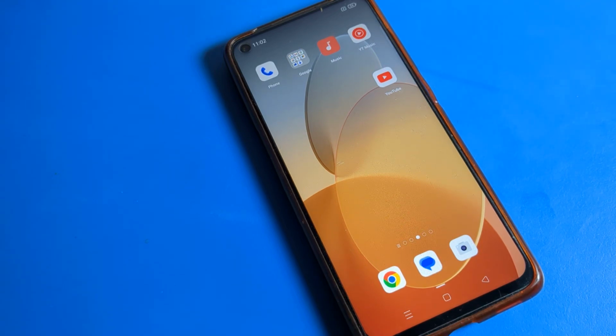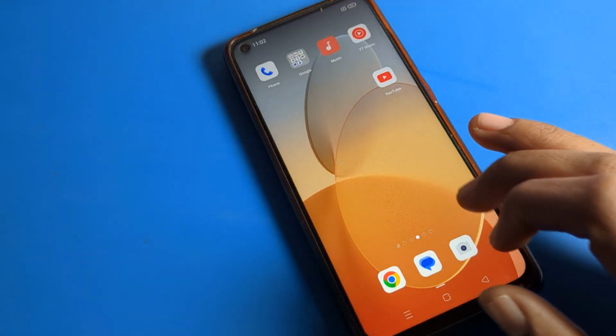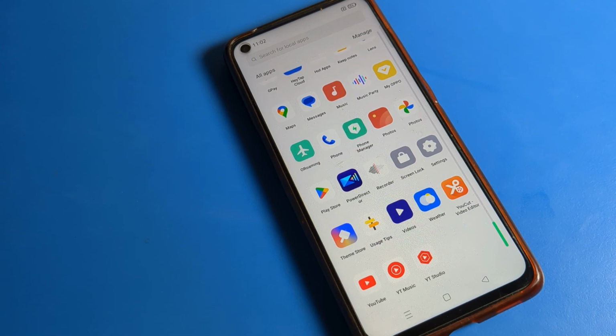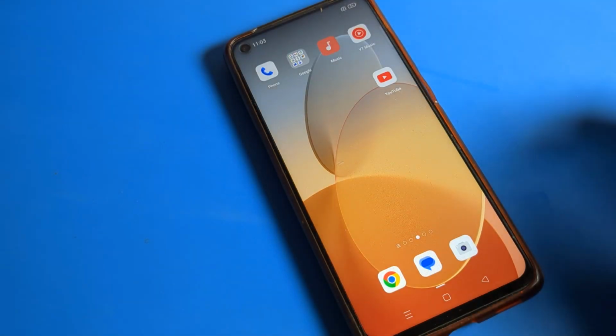Today, friends, we are going to talk about Oppo phone settings, and today's video title is how to turn off notification sound in Oppo phone. Friends, if you want to turn off your phone's notification sound, you don't want to use your Oppo phone's notification sound, you want to turn it off. So how to turn off notification sound and how to turn off notification ringtone, today, friends, I will show you in this video.